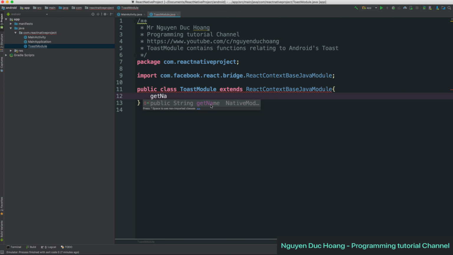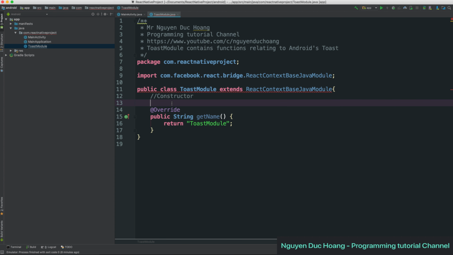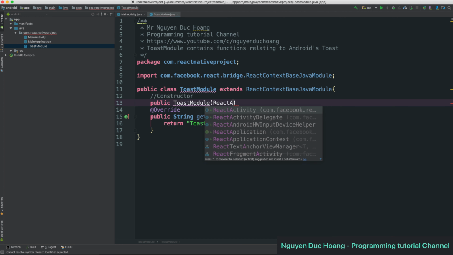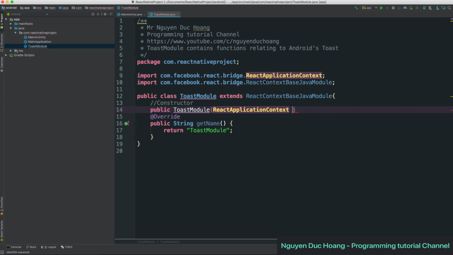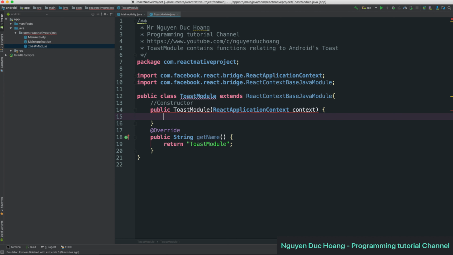So the first function you must implement is get name. Get name shows you the name of the module which is used in React Native. Okay, so from my experience I use the same name, toast module, in React Native. This is a constructor in Java. The constructor has an input parameter context, the React application context, and if you want to do nothing, you can only call super, the super constructor of the React context-based module class.